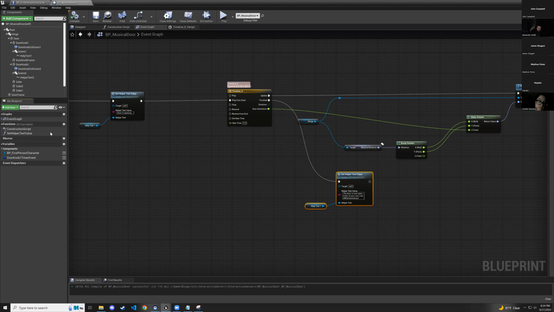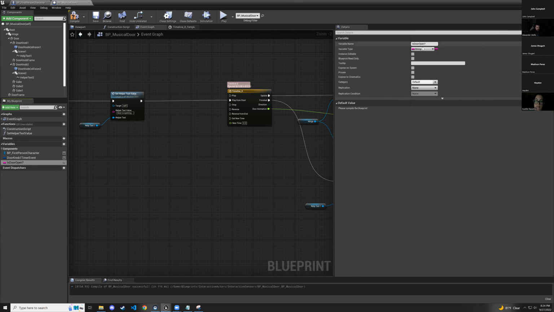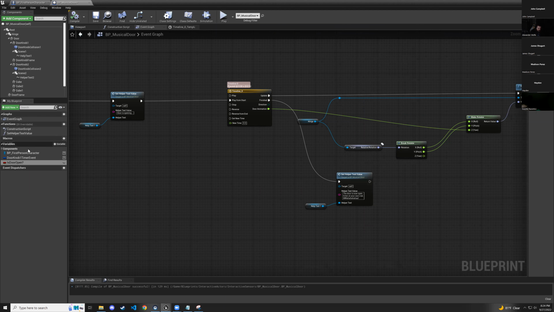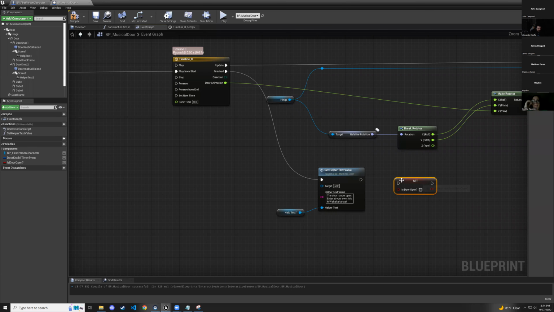So we're going to go to my blueprints, a variable. We're going to create it and say, is door open? And we're going to change the variable type from string to a Boolean, compile, and we're going to do a yes right here.